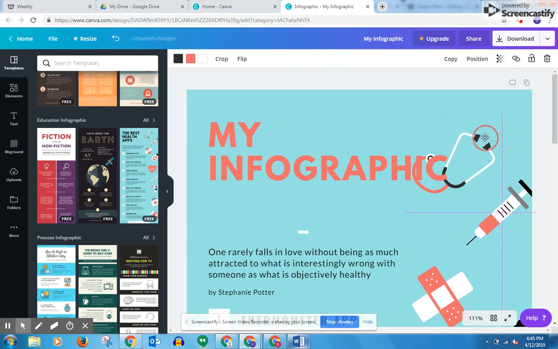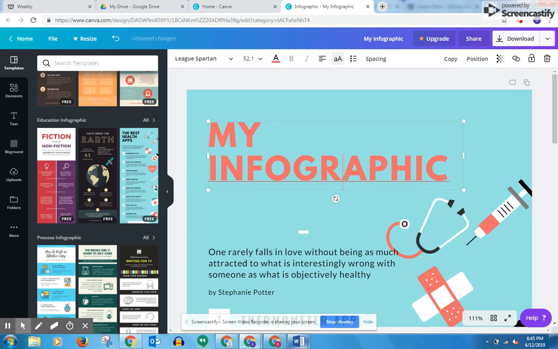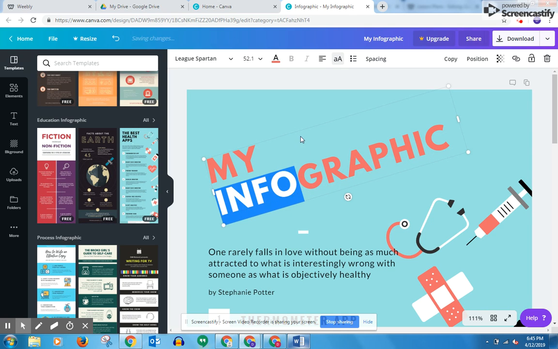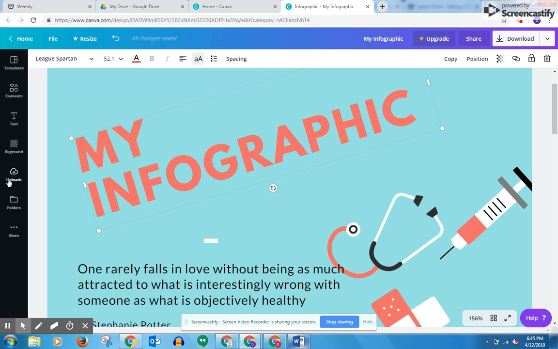You'll notice that now I have my pictures in the way, so I can just drag that down. And I can rotate this and try and make it look whichever way that I want. Drag it, make it all nice. Okay. On the left-hand side, besides templates, we are going to find a bunch of other things.